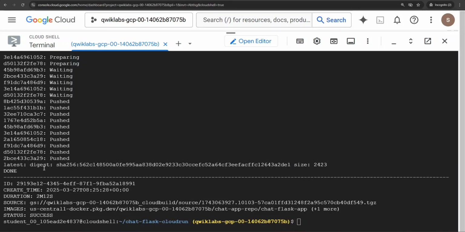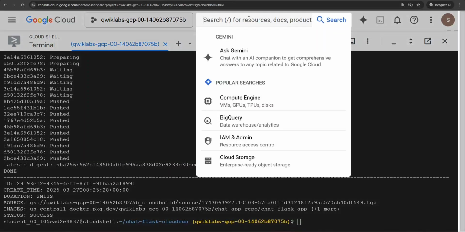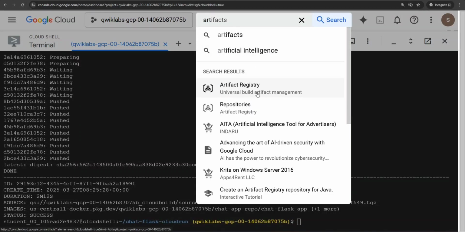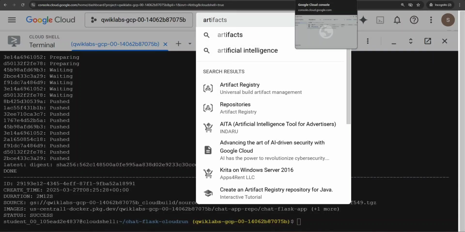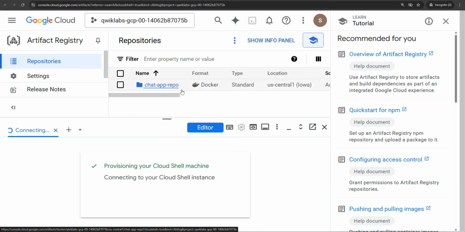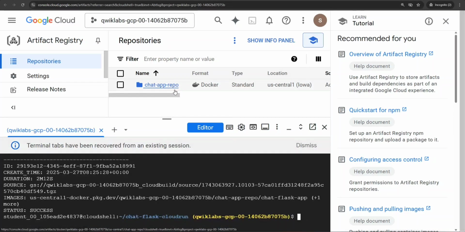So you want to verify if the image is actually now pushed to Artifact Registry. So how do you do that? You go to the search, you look for artifact. Yes, Artifact Registry. You open that up. I'm just opening it in another tab, and there you go. This is what we just pushed. A chat app repo. That's it. Okay.